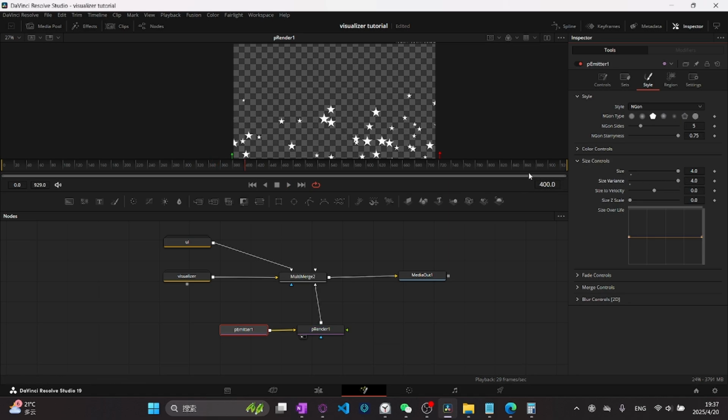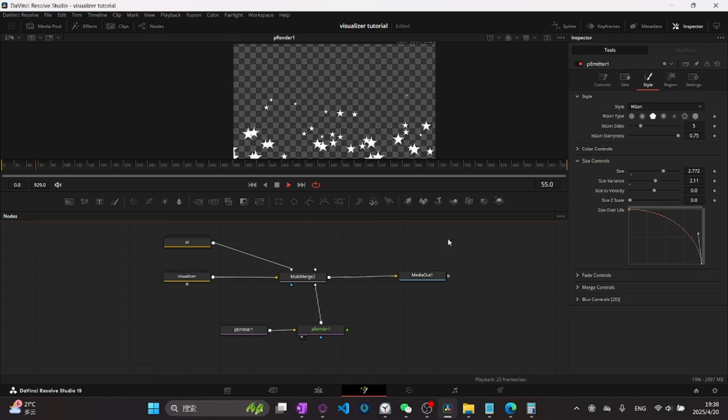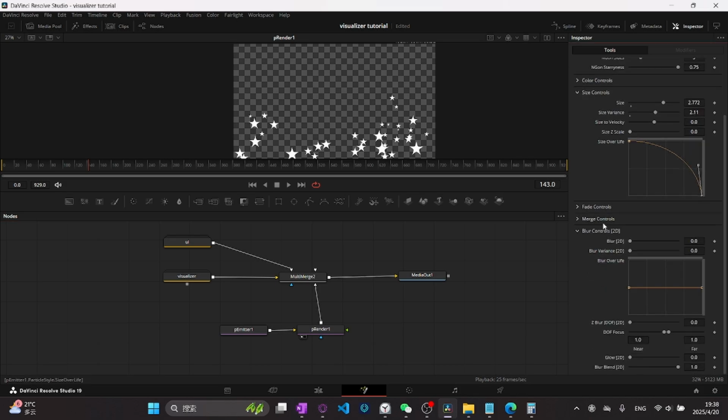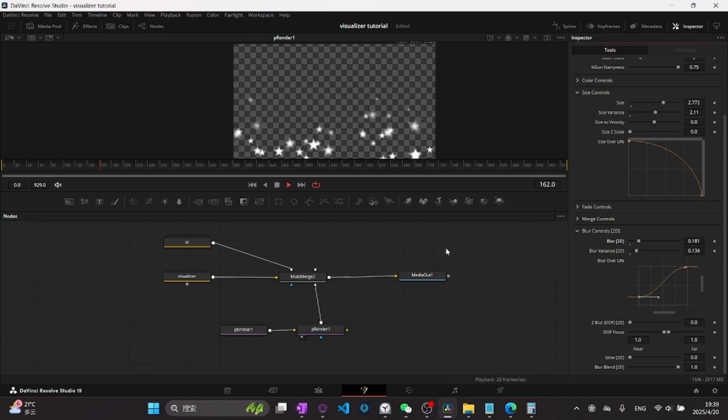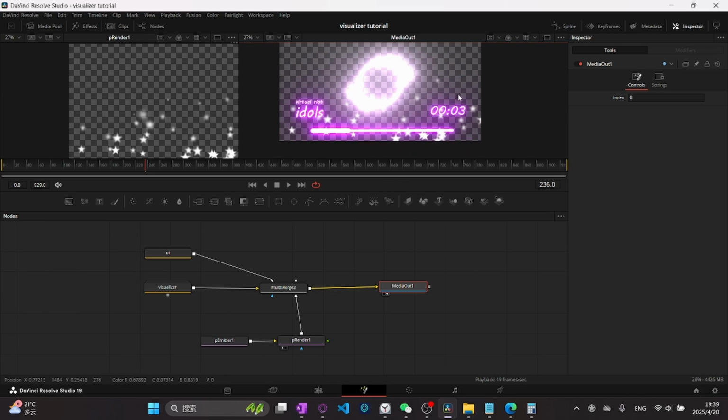A nice little trick that I like to do, because you can see the particles are just abruptly disappearing right here. What I like to do is go to size over life and do that, and make sort of like a curve, which is pretty cool. Isn't that crazy? We can even go to the blur controls. Yeah, I think that looks pretty cool. And yeah, that's all the particles done. Yeah, now we got some nice particles.